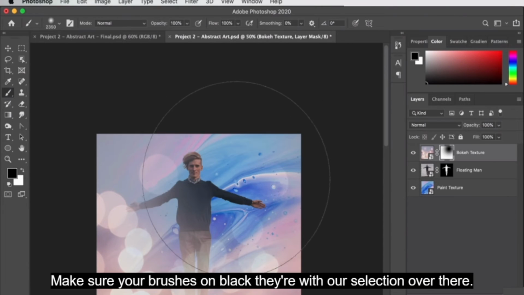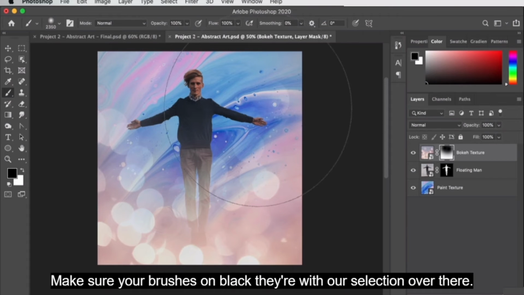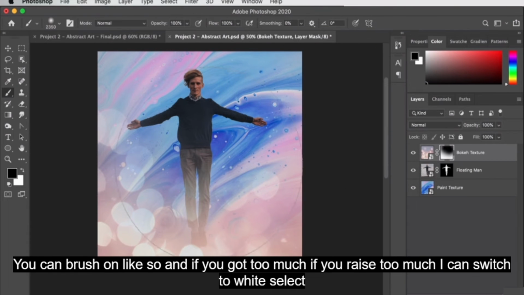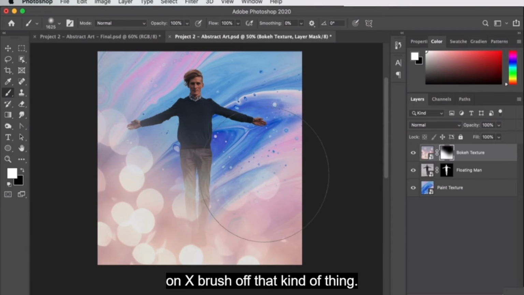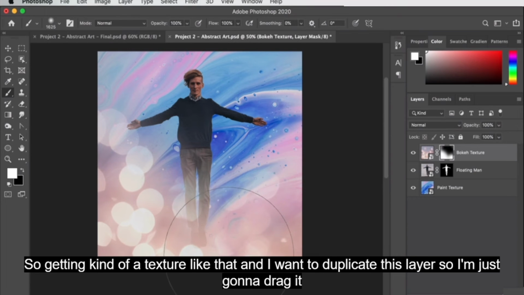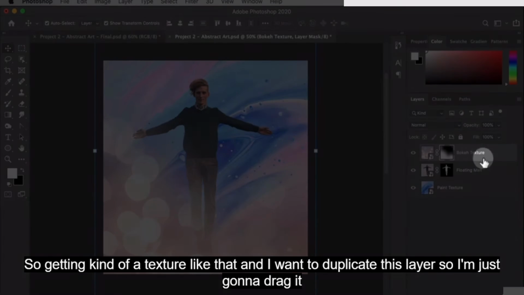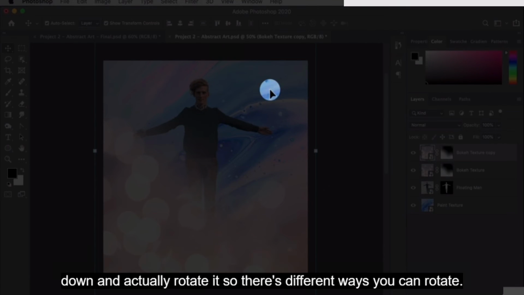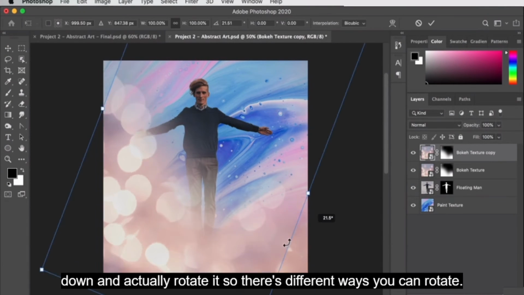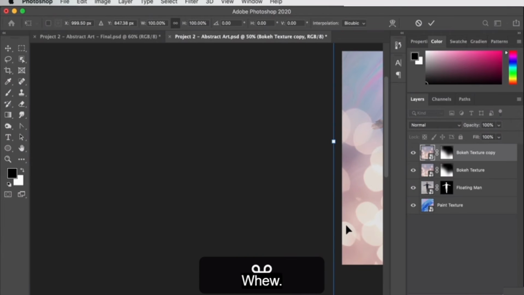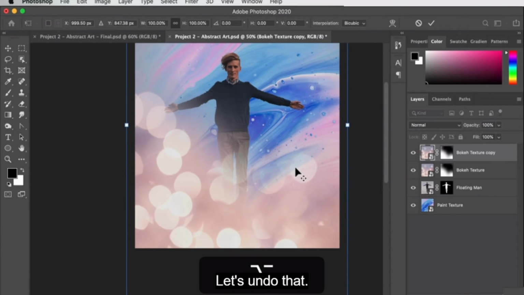With our selection over there, you can brush on like so. And if you erase too much, I can switch to white, press X, and brush it back, that kind of thing. So getting kind of a texture like that. And I want to duplicate this layer, so I'm just going to drag it down and actually rotate it. So there's different ways you can rotate. Let's undo that.